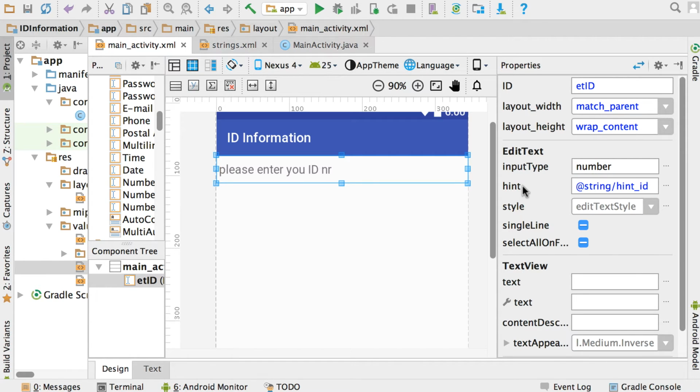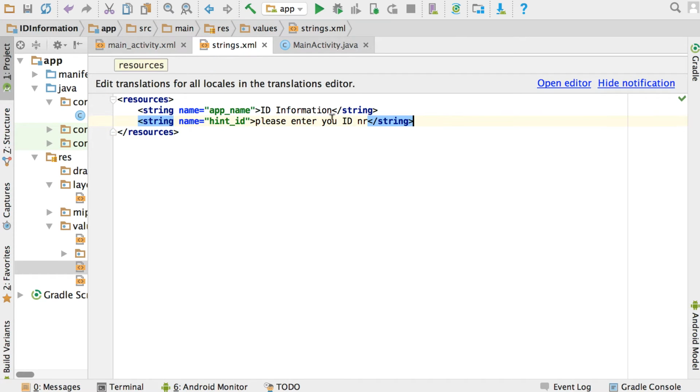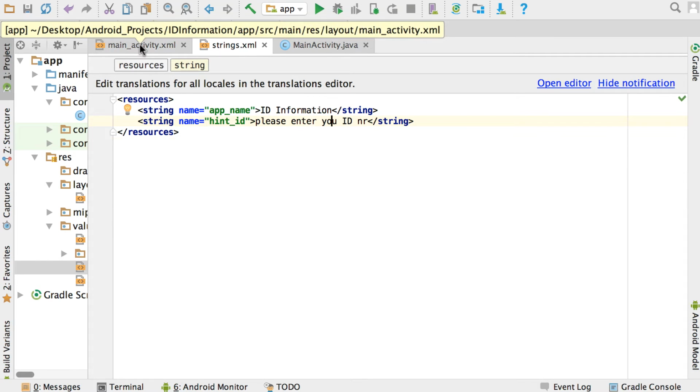So why do we need to do this in the strings XML? This is a way of reusing your code. So everywhere you need to type, please enter your ID number, you can just refer to hint ID and it will give you the text. But this also helps us when we need to design our app for different languages. We can just copy the strings XML and change for the specific language.